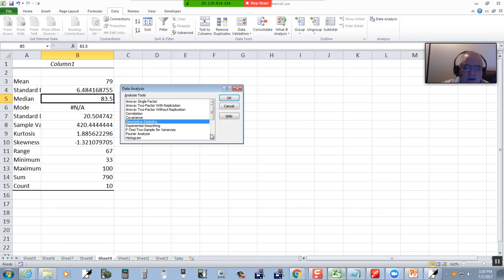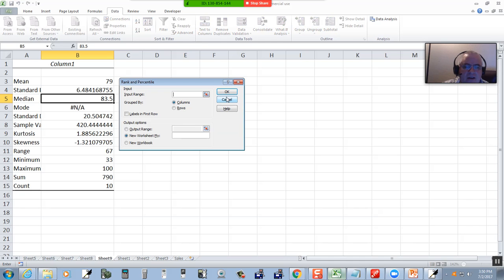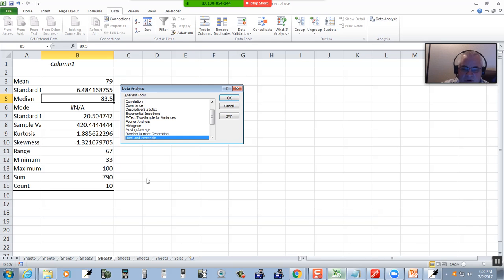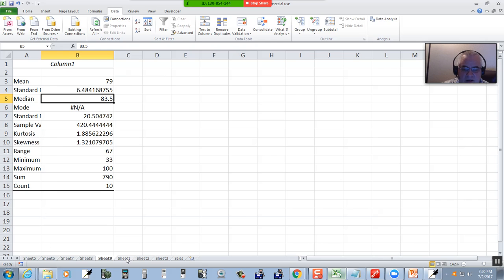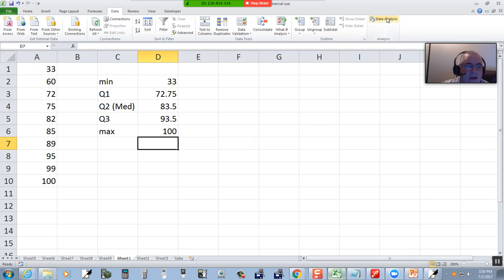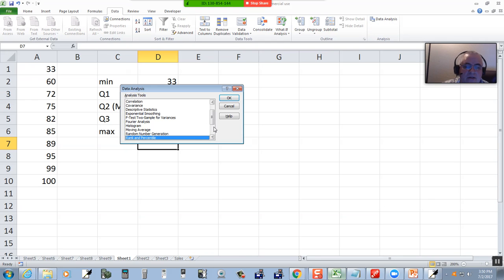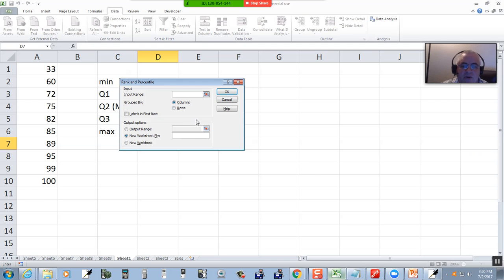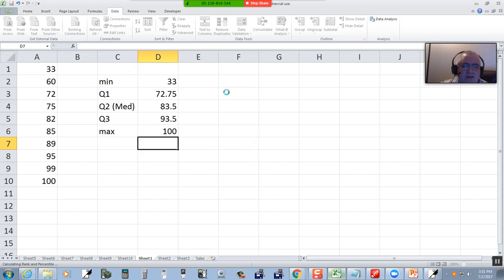If you come here, I think it's Rank and Percentile. Of course, I guess I better go back to my sheet. I usually just use the formulas, but for Rank and Percentile, you put in A1 to A10. I think this gives it to you. Let's see. Labels in first row. Click OK.